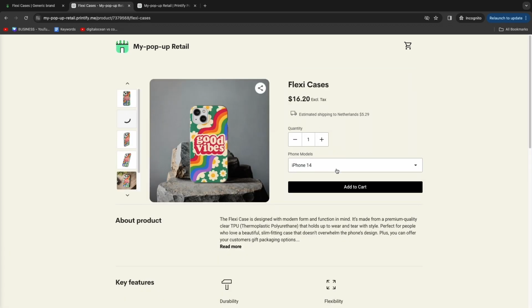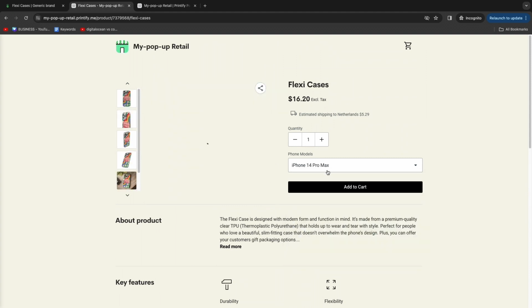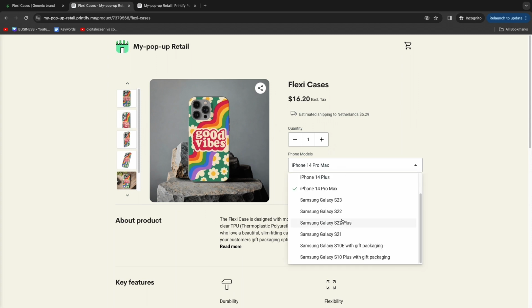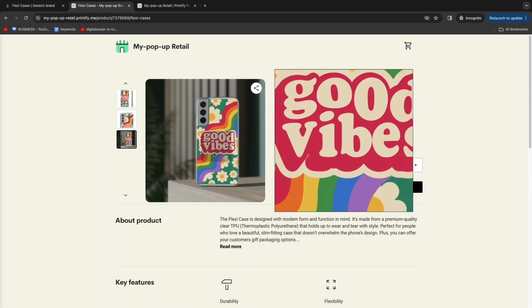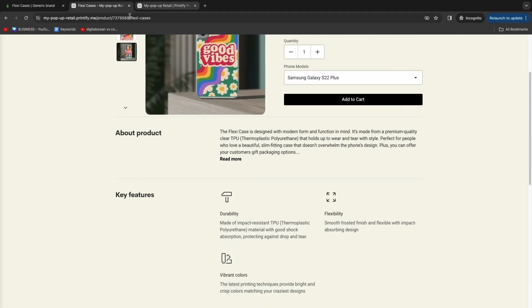Now your employees or whoever you are selling this to can choose the size. So for example, if they have iPhone 14 Pro Max, they can select that, and then they will get some custom mockups, which you can see right here. So if I select Samsung, for example, then it will actually show a Samsung mockup right there. Now they can pick a quantity, and you can see the estimated shipping to wherever your order is coming from, so it chooses this automatically. Now they can click add to cart and actually purchase it.